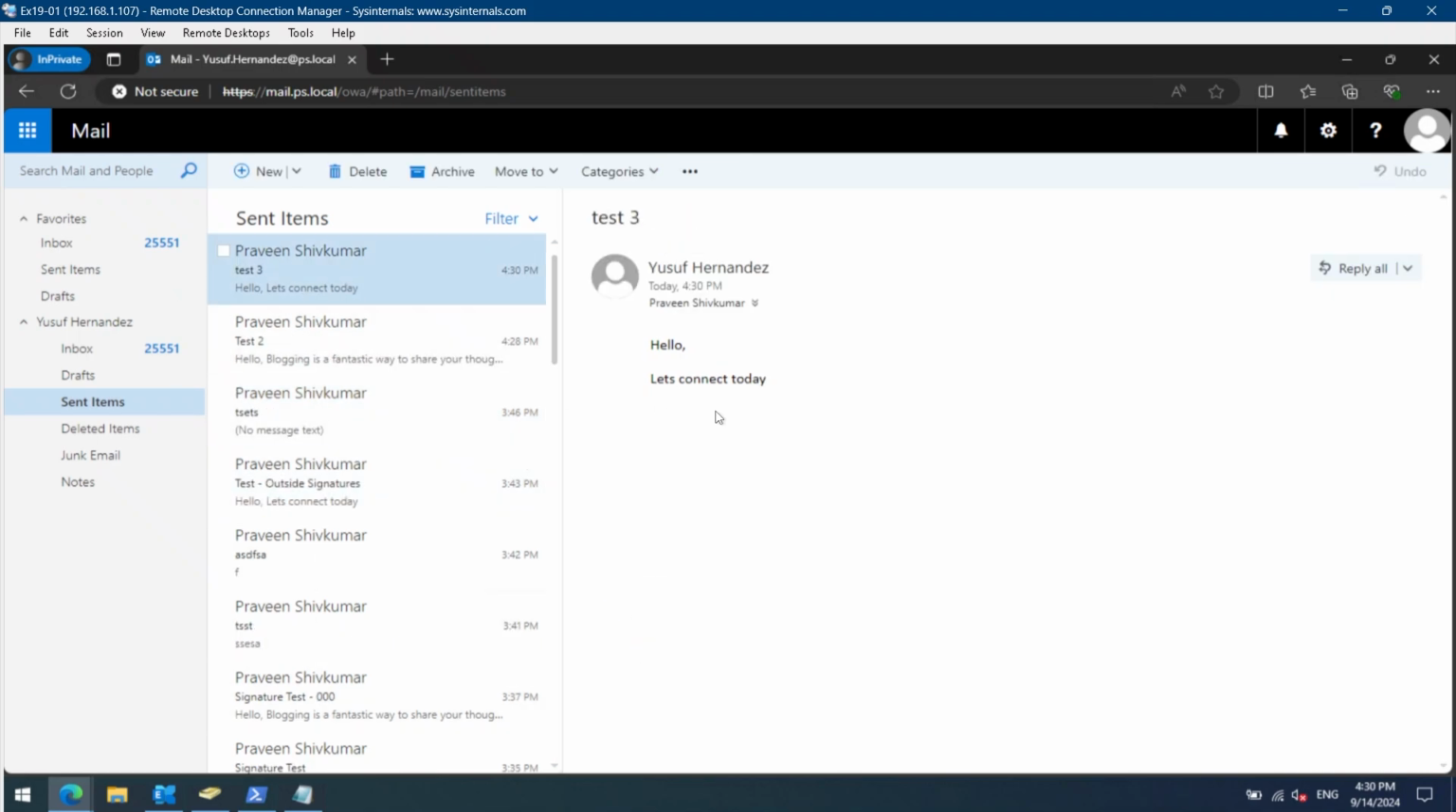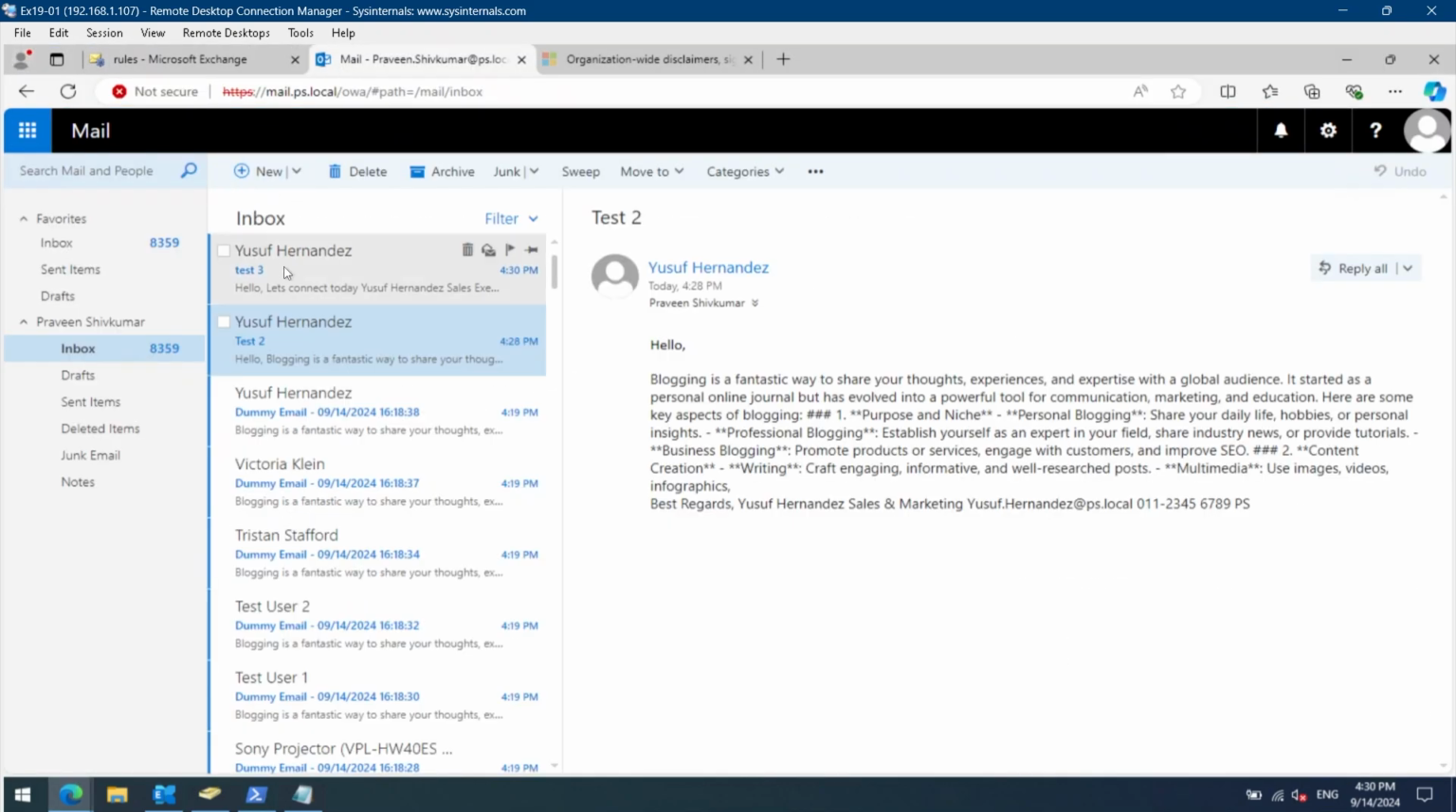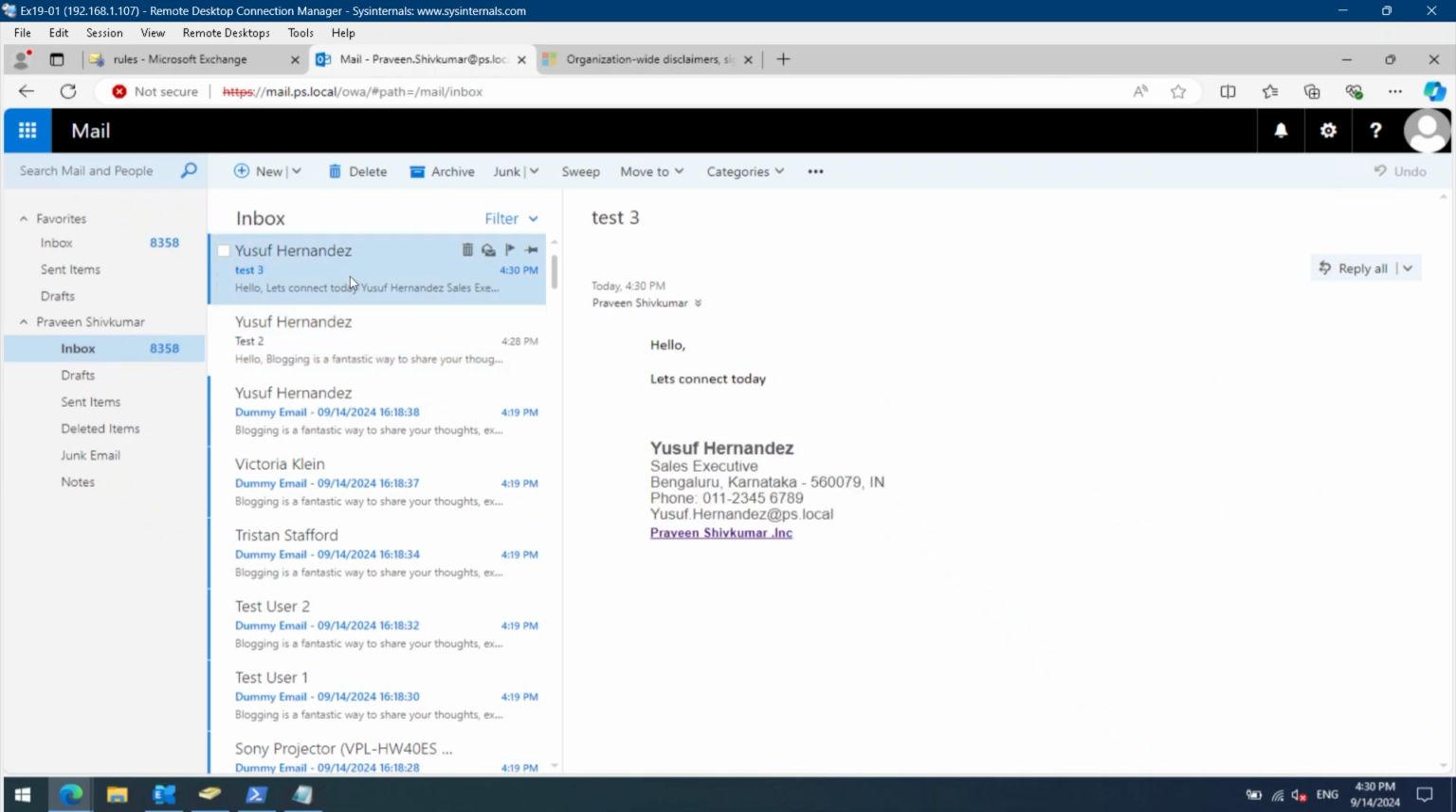In the sent items, we can see that there is no signature being added on the mailbox level. However, if we go to the inbox of Praveen, you can see that the email is received and the signature is already well formatted. You can see the name of the sender is highlighted by bolding the font, and then it is giving the department. I have also included the city, state, the zip code, and the country code here.